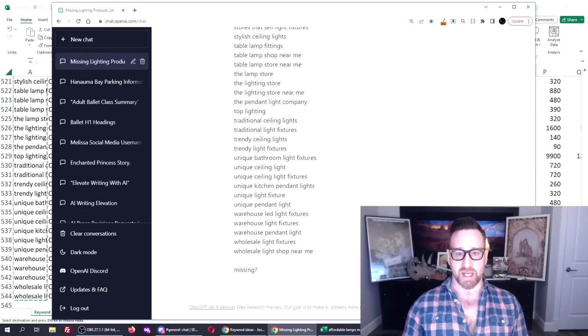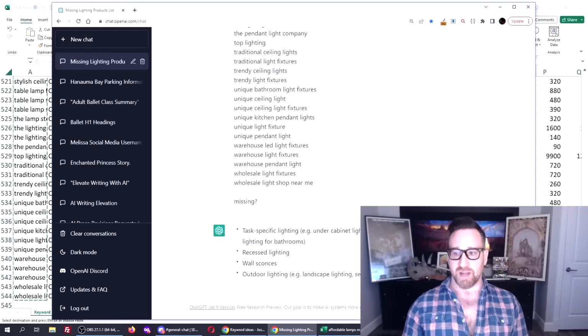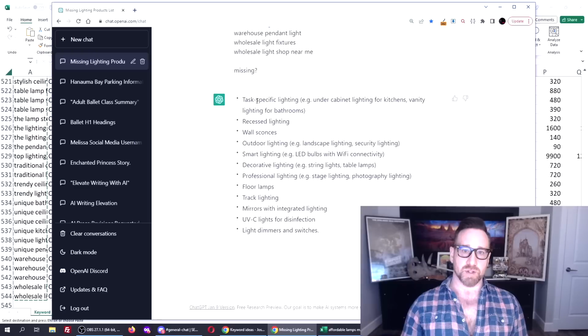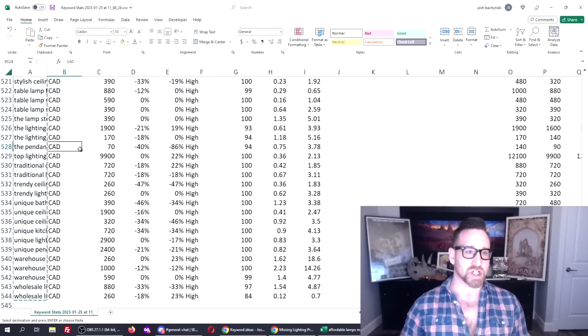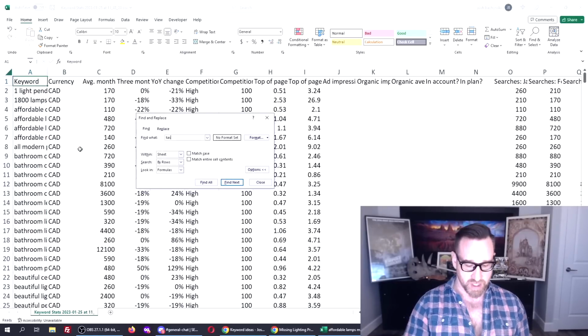And then I said, okay, give me what's missing, and this is what it produced. It produced task-specific lighting, recessed lighting, wall sconces, outdoor lighting, smart lighting, decorative lighting, a bunch of stuff that wasn't in here. I'm like, yeah, I wanted to check. I'm like, sure, ChatGPT, sure it's not in here. And it isn't. You see, there's nothing about task.